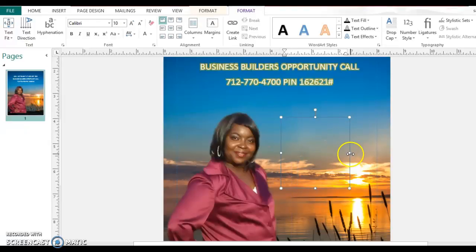And the main thing is knowing how to take your background off of your picture. And if you don't have a professional picture, that's okay. Get your cell phone camera, anything that's nice, and take yourself a nice picture so that you can have it for yourself to do a flyer with.